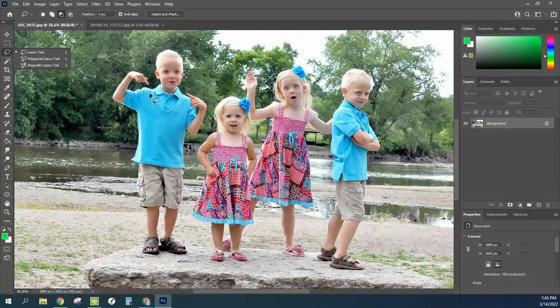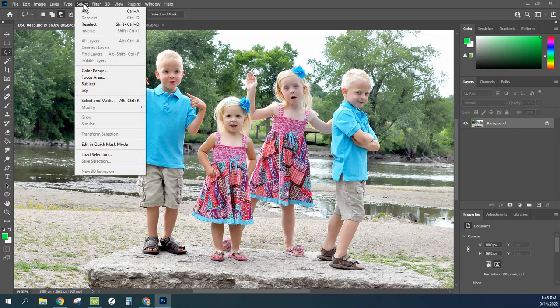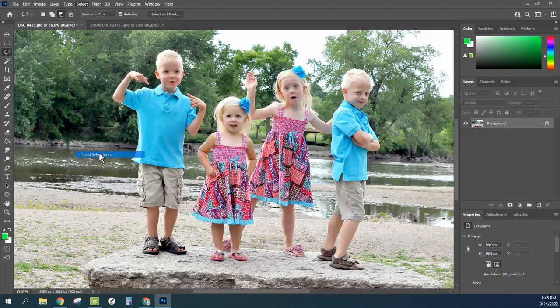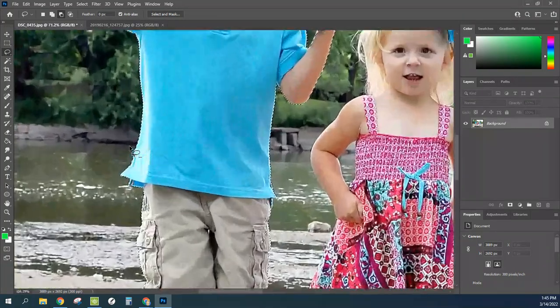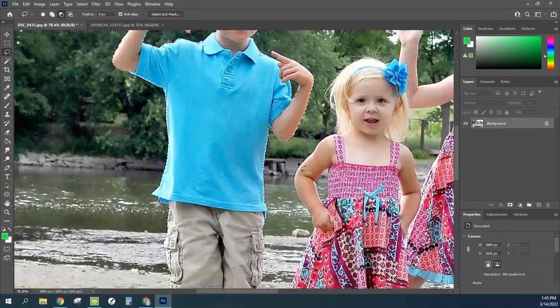It's actually better to accidentally select too much rather than not enough, because then you can always remove it if you have to. I've already done this, so we're not sitting here watching me select this. I saved the selection, so I'm just going to say load selection, and I've got a Brody selection here. So I've already got him selected here. I'm going to zoom in, make sure I don't have any spots that are missing or anything like that.